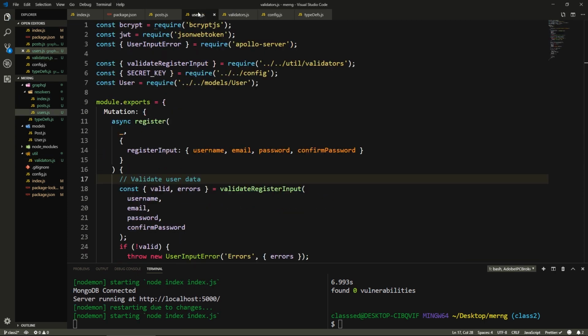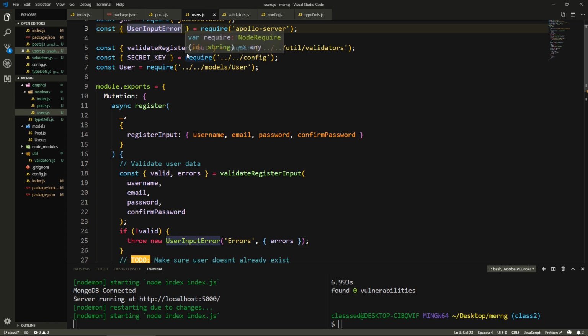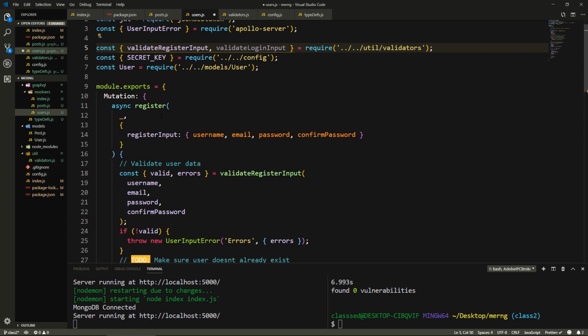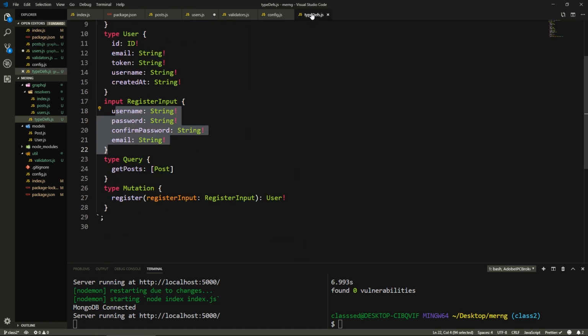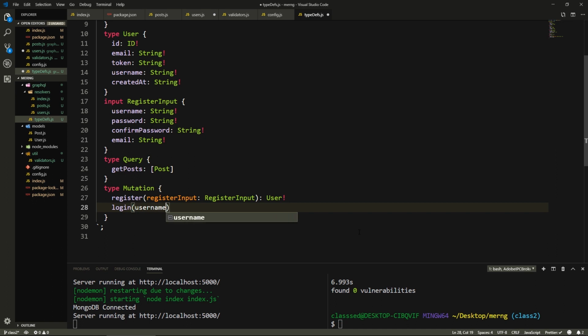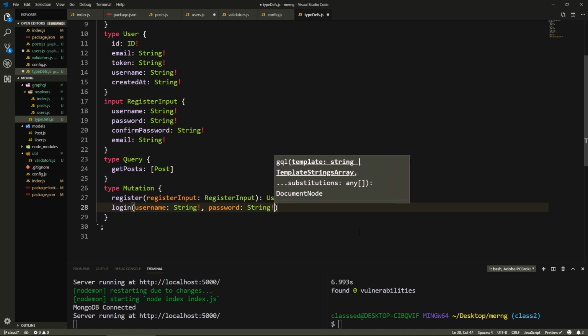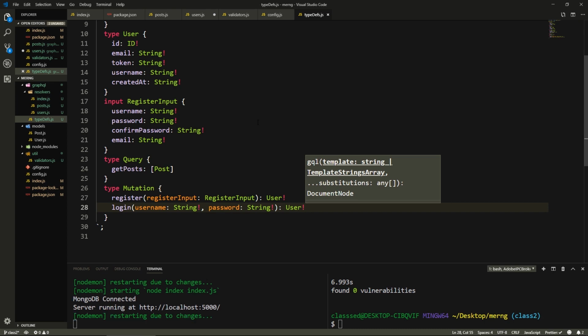And let's copy that. Let's go to our users. Here we want to import it as well. So here we'll say, put it next to that. And of course, before we create our mutation, we need to add it to our type definitions. So here we'll say login. We don't need the type because it only takes two things. So we'll take a username of type string and required, and a password of type string and it's required as well, and it will return a user and that's required.